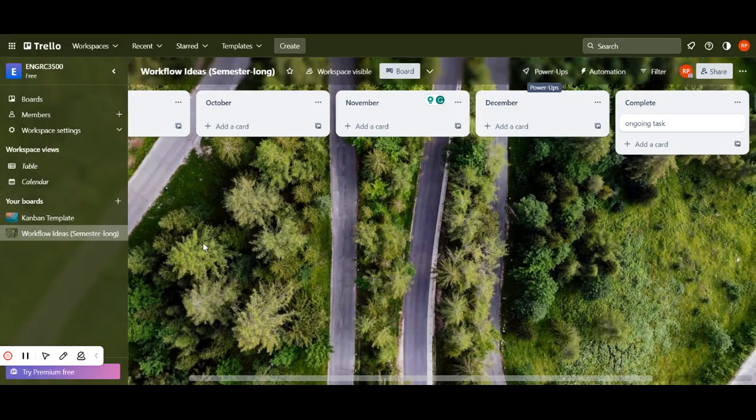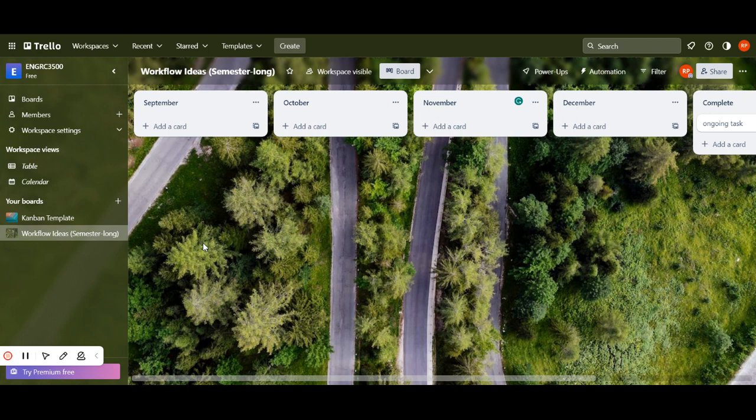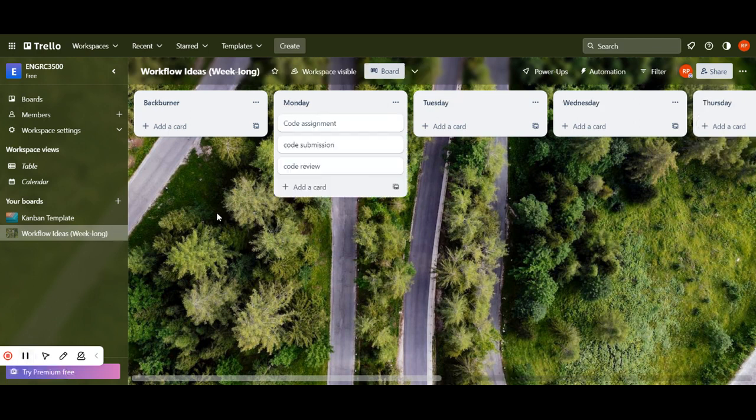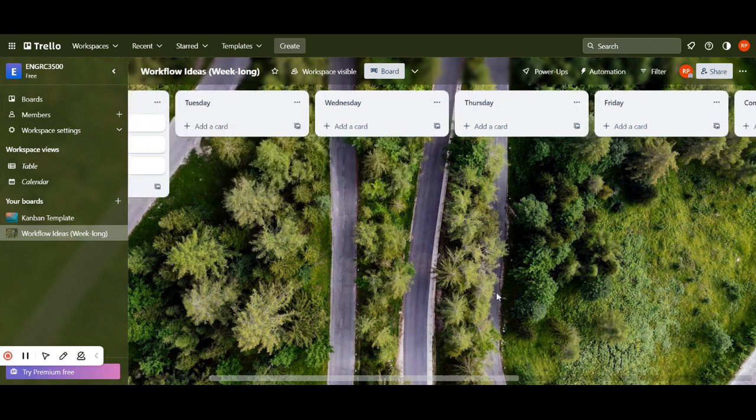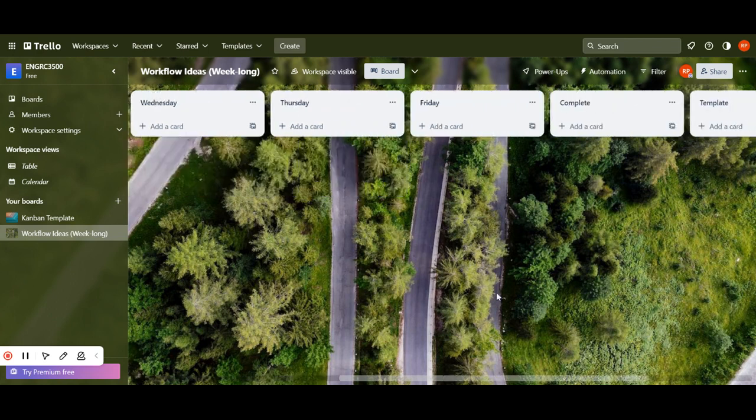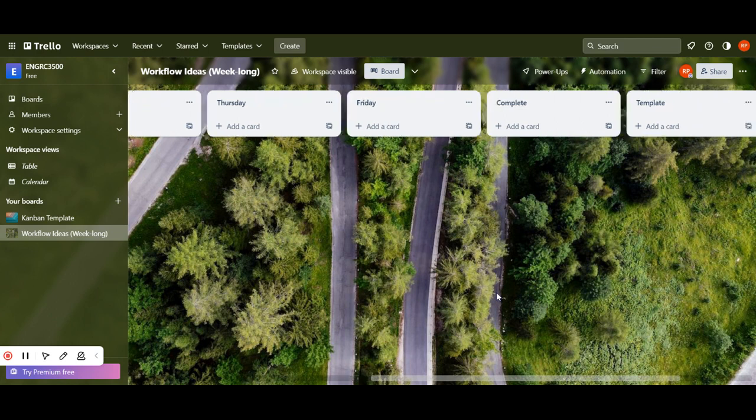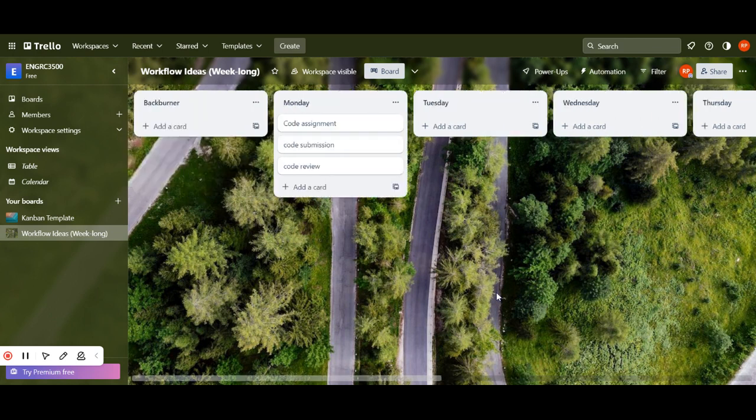The next is a week-long board. So here we have a board that's a week-long set of lists, each of the business days of the week, in addition to a complete list, a template list, and a backburner list.